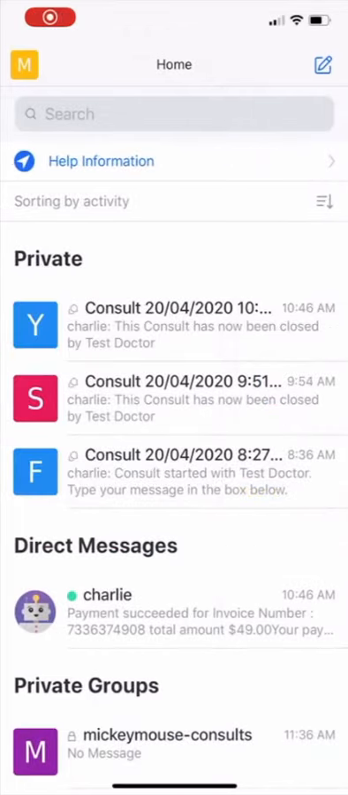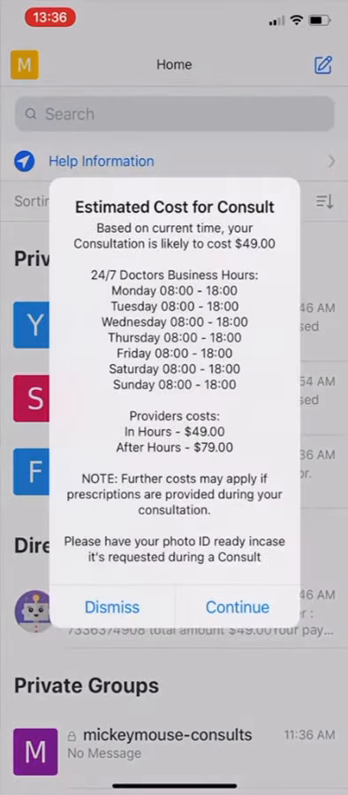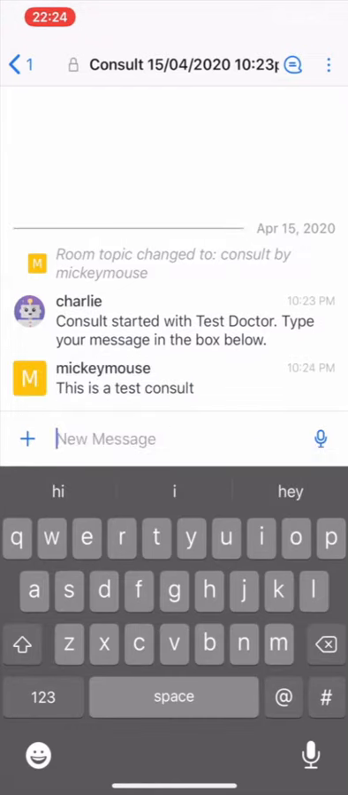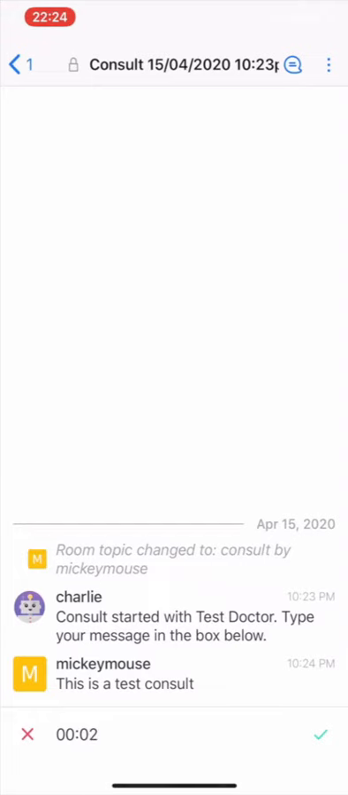Head back to the main homepage and tap the new message icon in the top right. Your doctor's practice hours and fees will display. You can confirm to enter a new consult. Inside the consultation, you can type text messages. You can also tap the microphone icon in the bottom right to record a voice message.